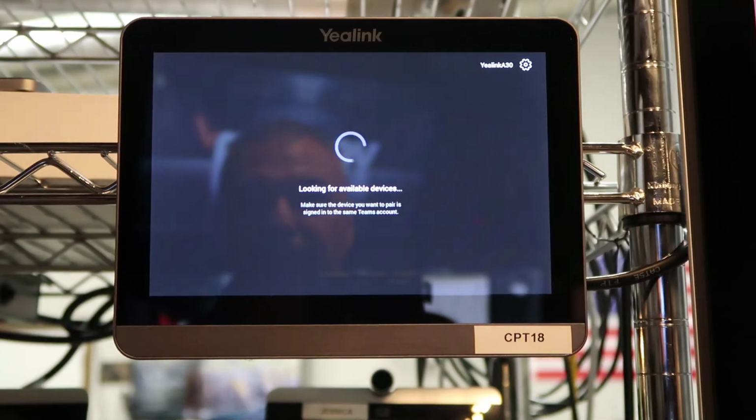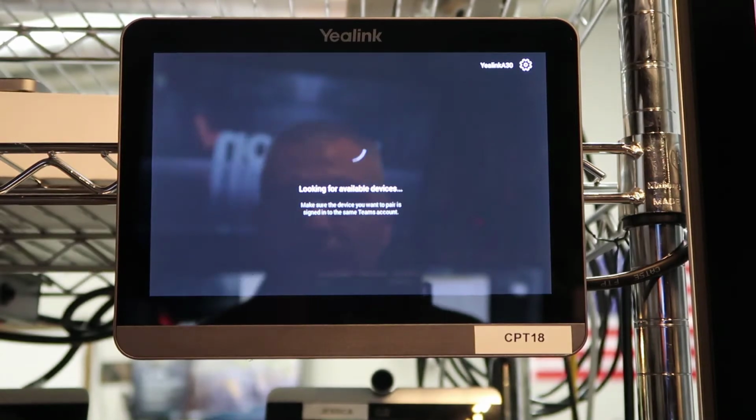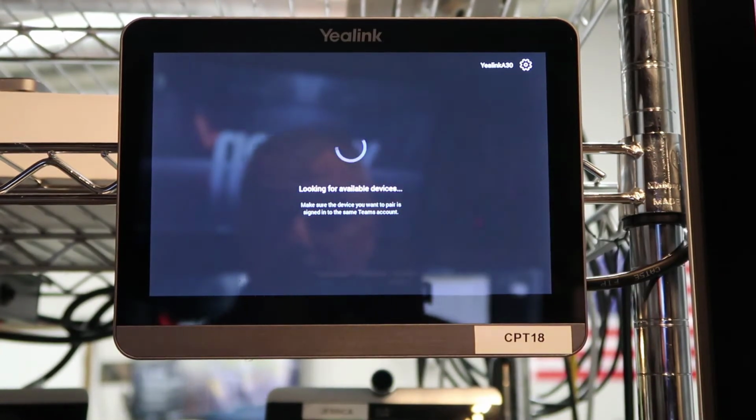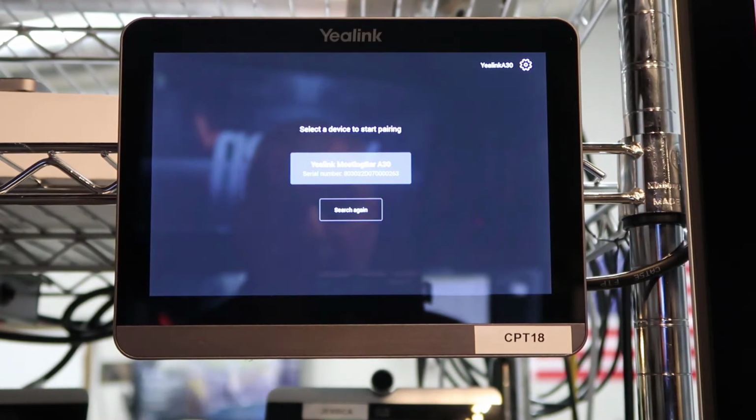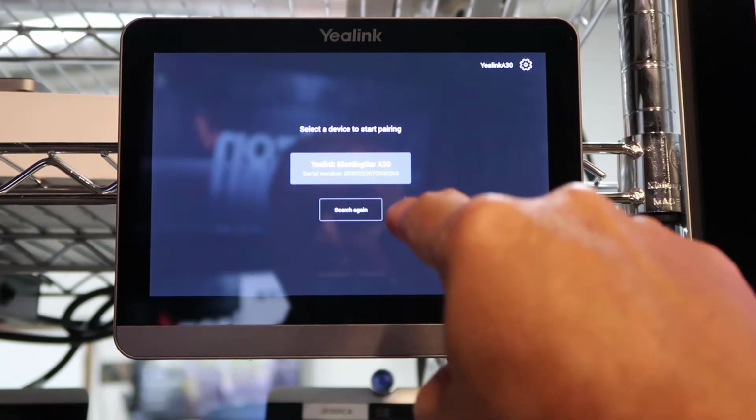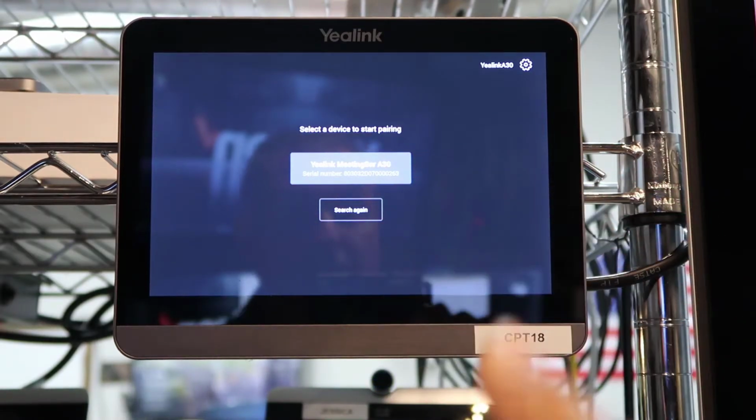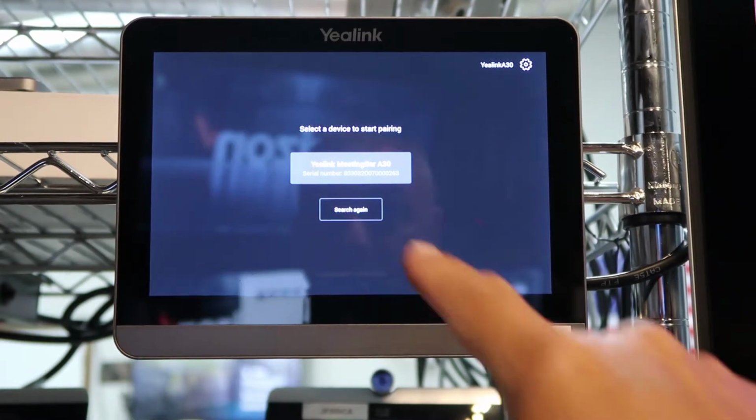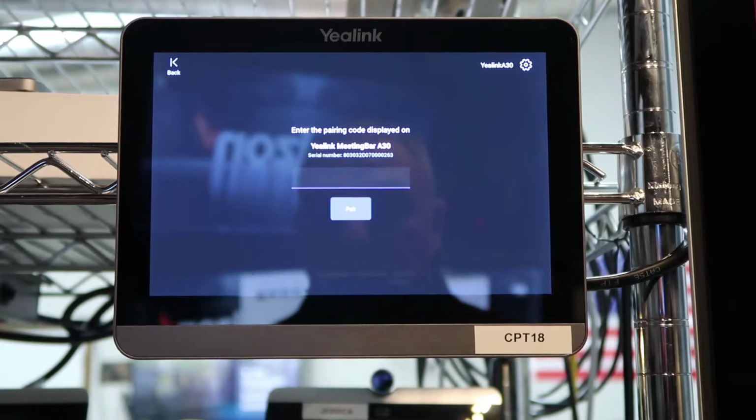All right, we got the same thing there. You're all done. And it's looking for available devices, so it's looking on the network for anything it can pair to. And it finds the Yealink mini bar A30, and there's a serial number. If you had several of them, you could go to your A30 and look in the settings and look for that serial number to make sure you were connecting to the right one. But all we need to do is just select that one.